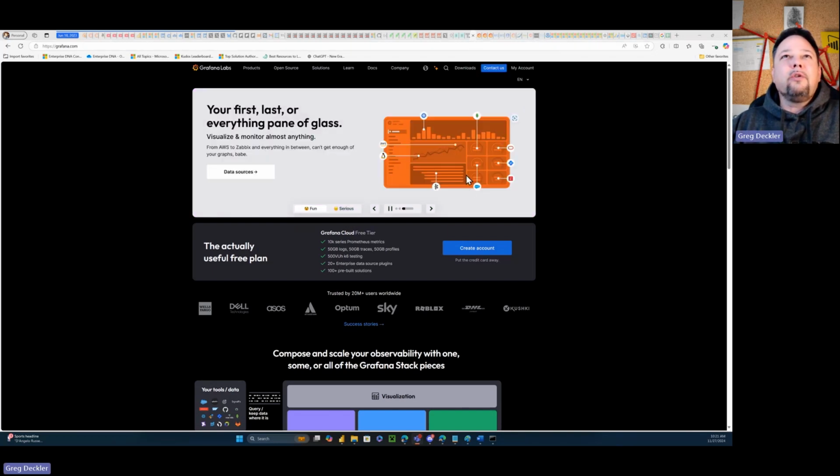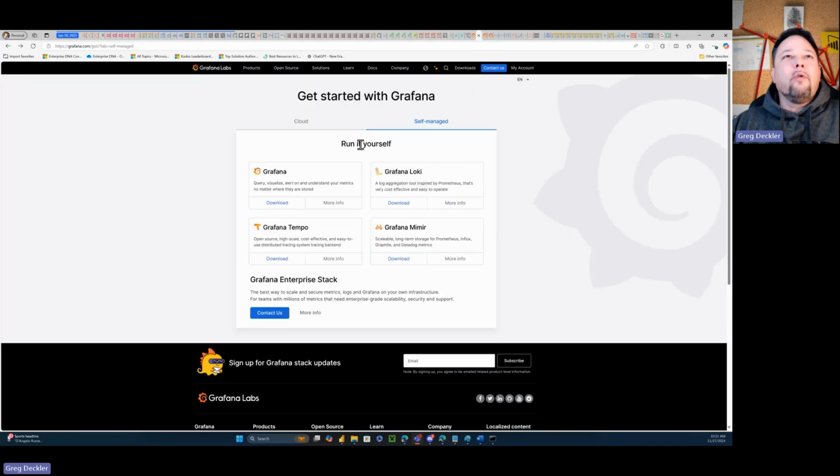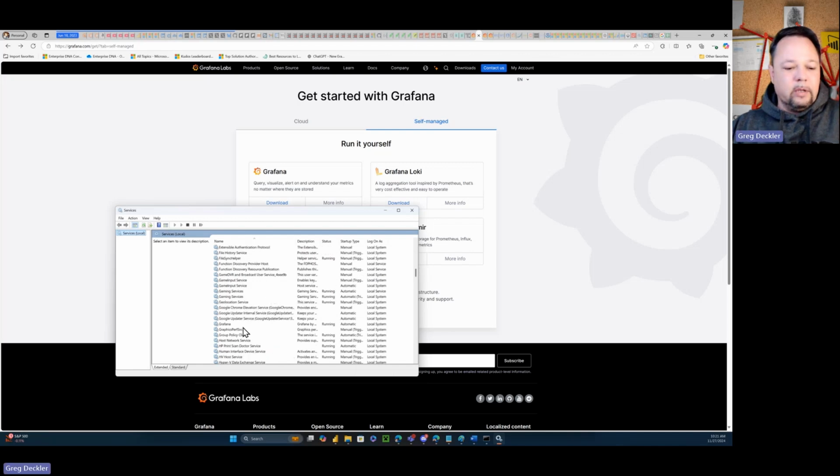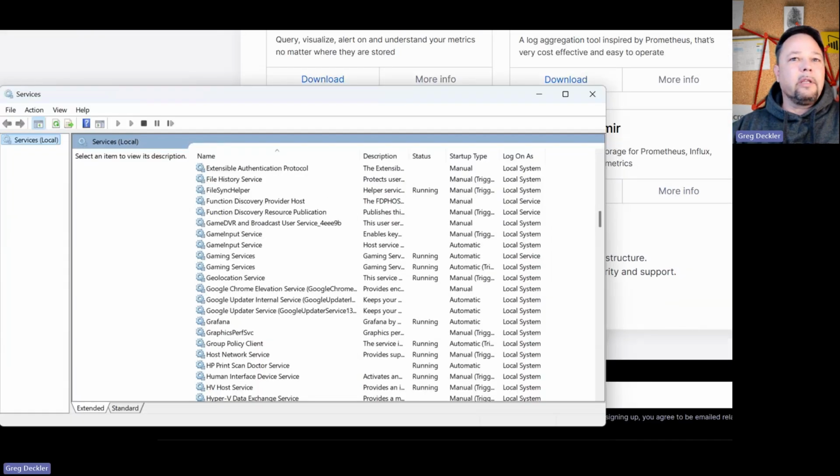But the neat thing about this one is you can run it in the cloud, but you can also install it locally. So you download it and it takes you through a nice process. It actually installs as a Windows service when installing it on Windows. So if I bring up my services, let's see, come down here. So there it is, Grafana. It's running locally right there as a service.